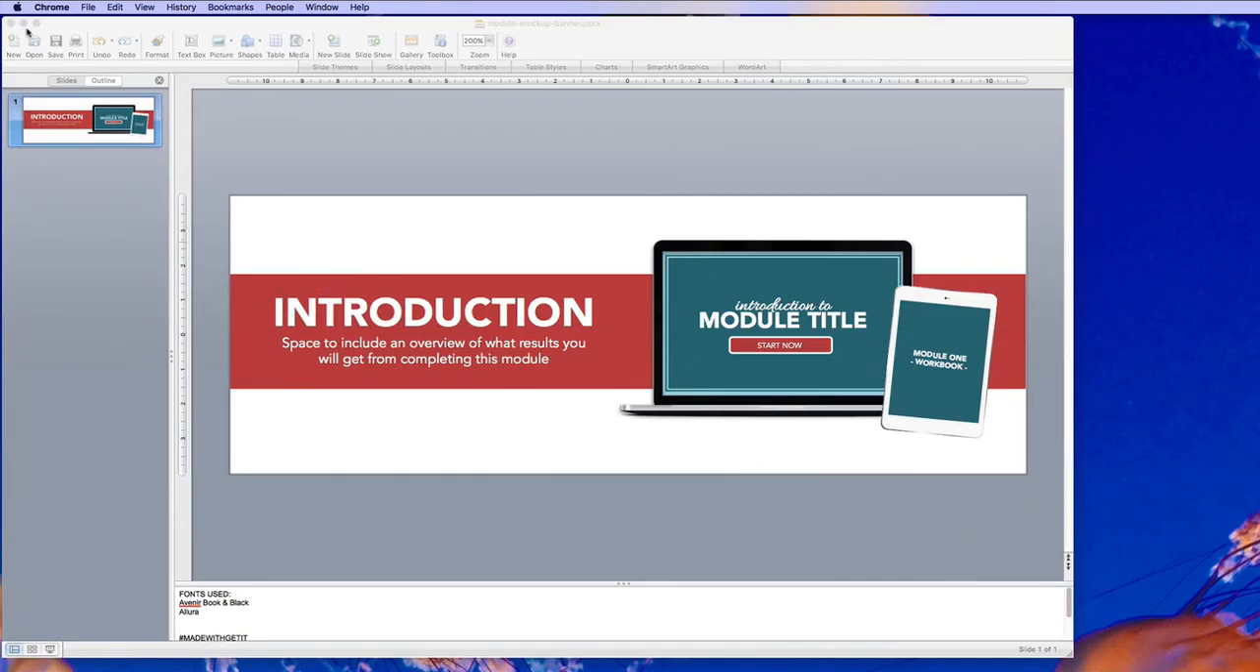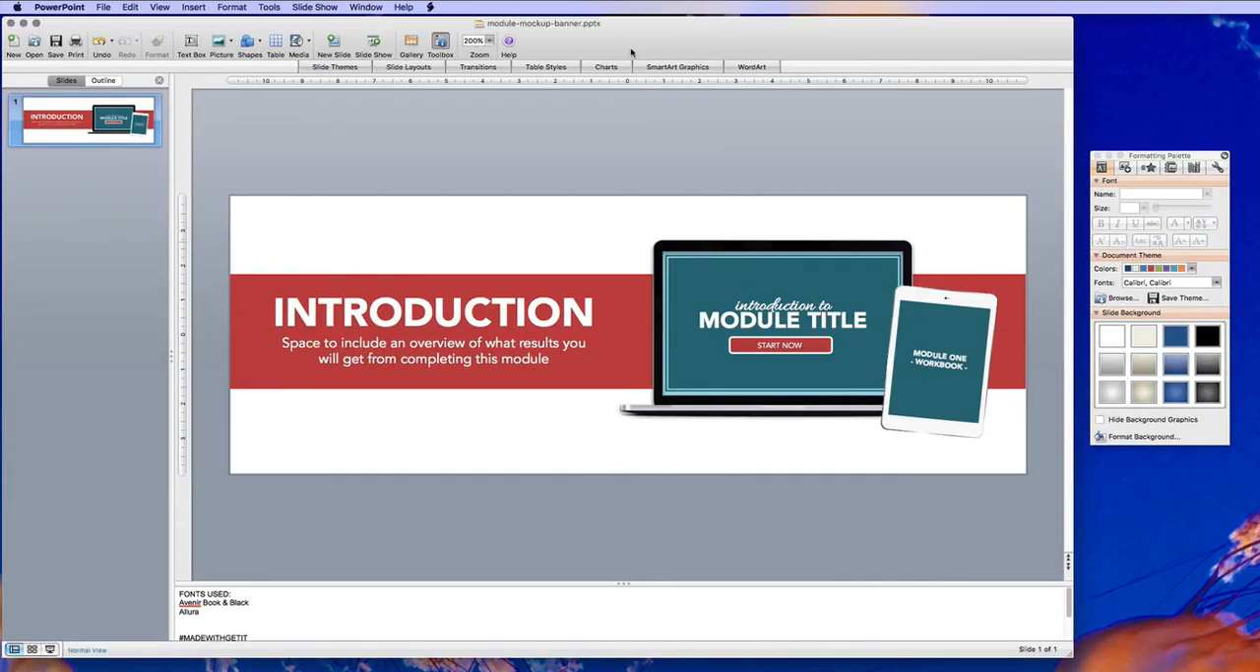So once we've got that, we can then head on over into one of the Get It templates. So I'm choosing the module mockup banner template to demonstrate this for you, but you can of course do this on any of the templates. The book cover graphics along with the other graphics that are in the image library are all saved as transparent PNG files and JPEG files that you can then drag and drop into any and all of the templates.